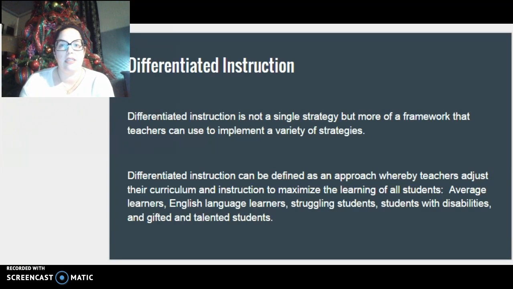Differentiated instruction isn't a single strategy, but it's more of a framework that teachers can use to implement a variety of strategies, and that's where that plays into the universal design with the variety of ways to deliver information. And this also has varieties of ways to assess them. Differentiated instruction can be defined as an approach whereby teachers adjust their curriculum and instruction to maximize the learning of all students. Average learners, English language learners, struggling students, students with disabilities, and gifted and talented students. To me, I think differentiated instruction is great for all students. I see how it works with English language learners. I've seen that in the classroom, and it can easily be done with all students.